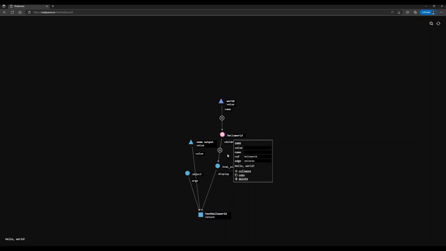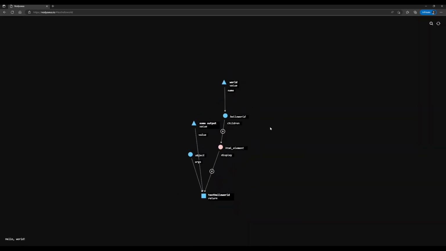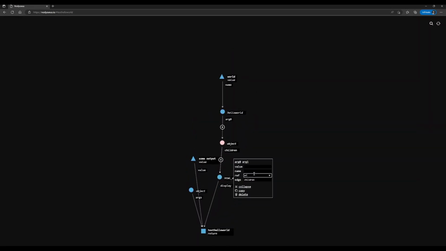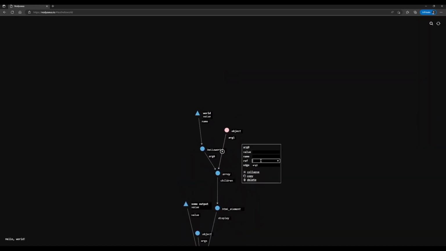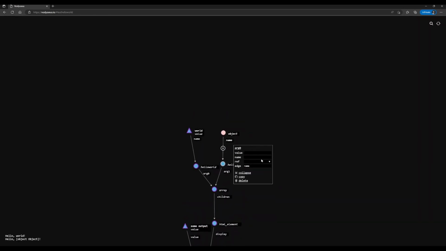Our hello world is a bit lonely by itself, so we can make multiple of them. We'll add a node to the children edge and make it an array. Then we can add another argument to the array and make it a hello world ref as well, and then add a different name argument.